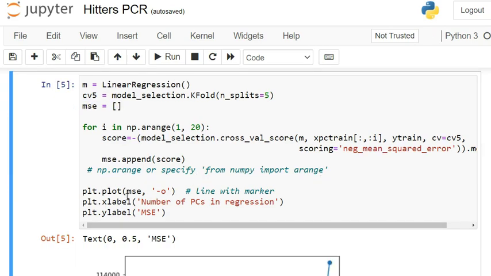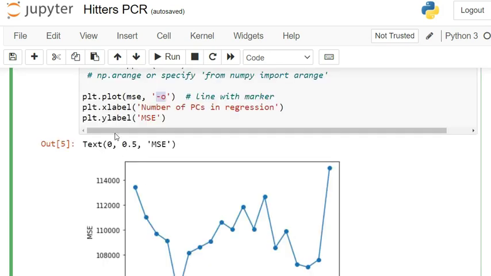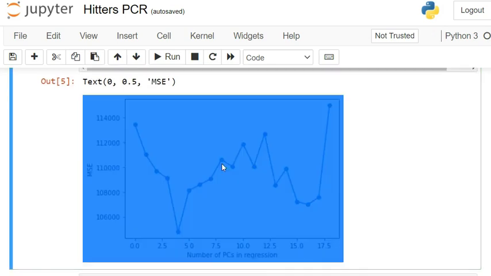To draw the diagram, we have used the matplotlib library, and there is a plot method in it, and we used MSE to draw the diagram, and the marker is O, the X label is number of principal components in regression, and the Y label is MSE. So we will get this as output.